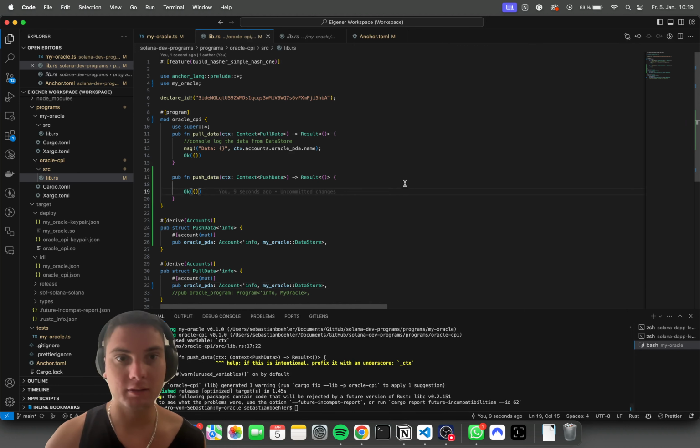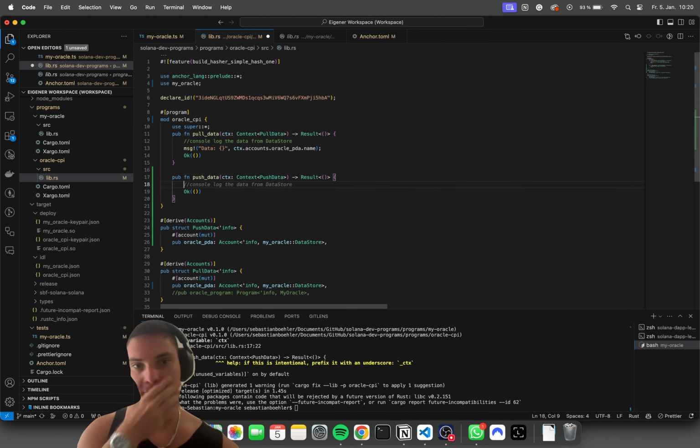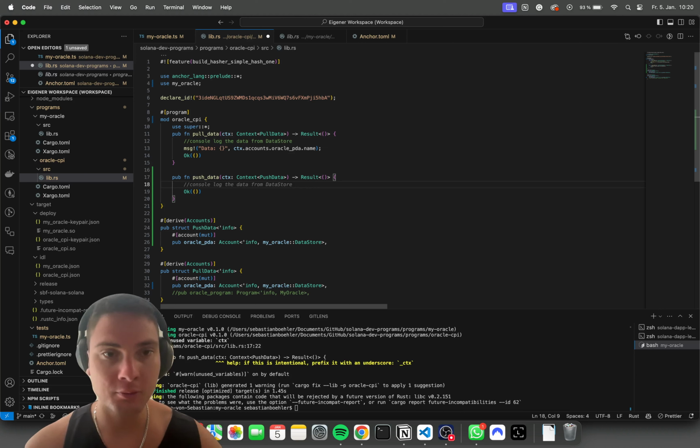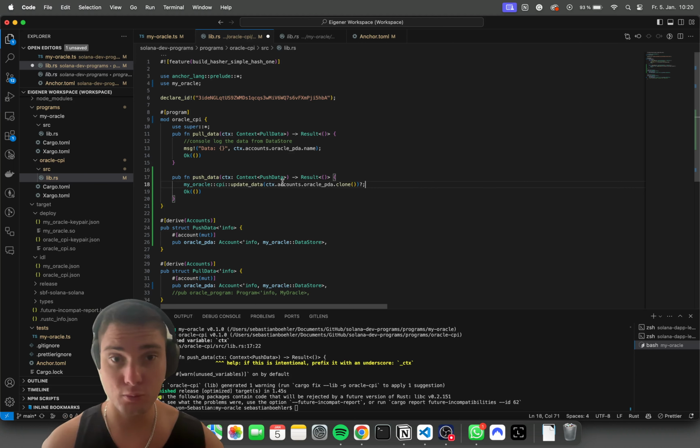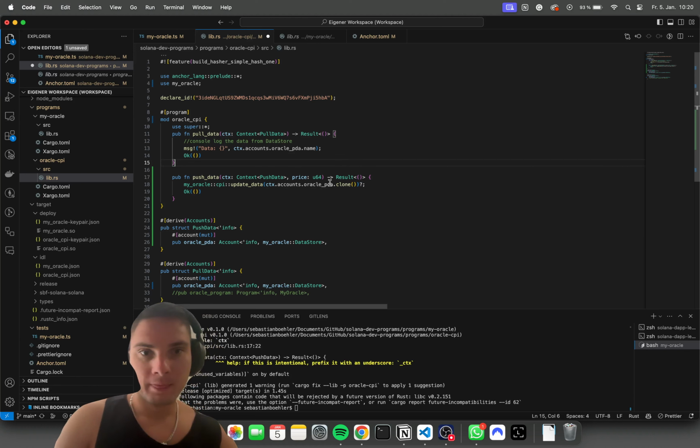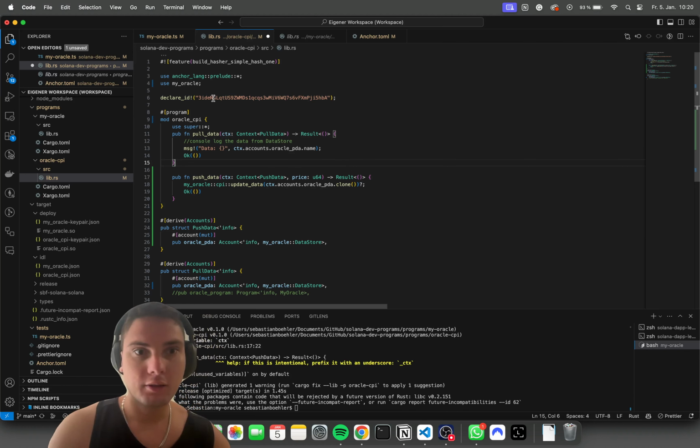And then, if I get it right, we haven't seen the full implementation yet, but we should be able to Oracle CPI update. Ooh, that we like. Let's give it some price, and the price will be 64. Update data.